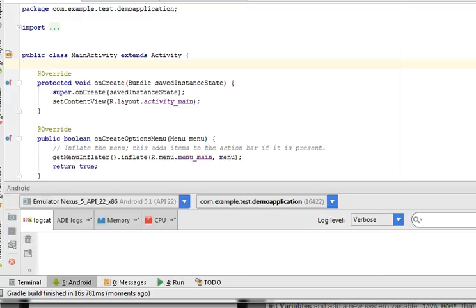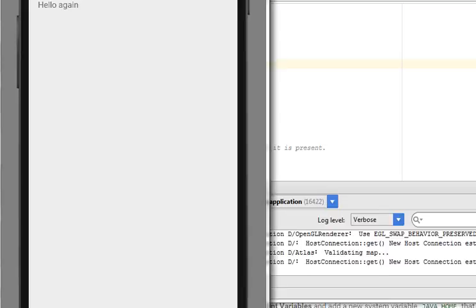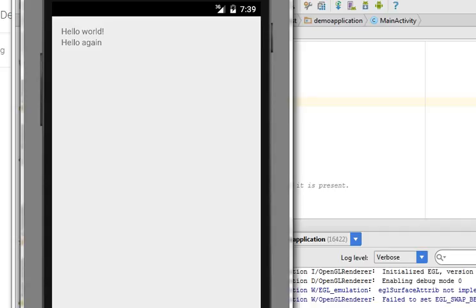You can see that it is launching here. As we used two text views, one is hello world and the second one is hello again. You can see the application is running on the emulator. This is just the first tutorial so you can start Android programming with the help of this tutorial.